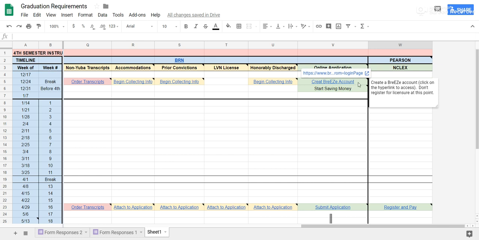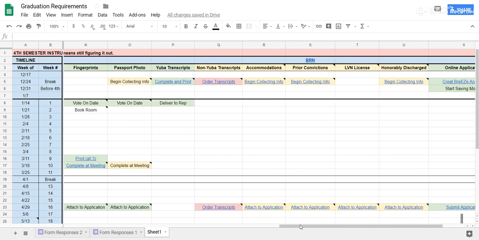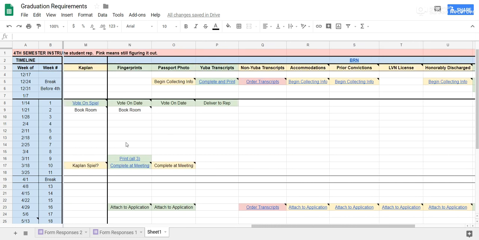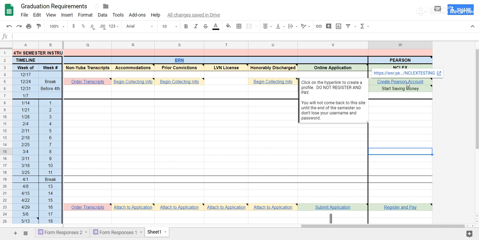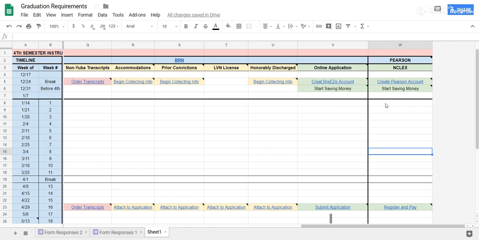And what this is for is so that everything that we do throughout the semester, like all this stuff over here, when it gets completed, it gets sent to this BREEZE account. So if you don't have this account set up, this stuff gets sent over here and doesn't have anything to attach to. So you need to get this set up ASAP. Also, you need to get your Pearson account set up. Same thing, just set it up. You do not need to register and pay for anything right now. Okay, so those are 2 important things you need to take care of before school starts. Just check them off your list.